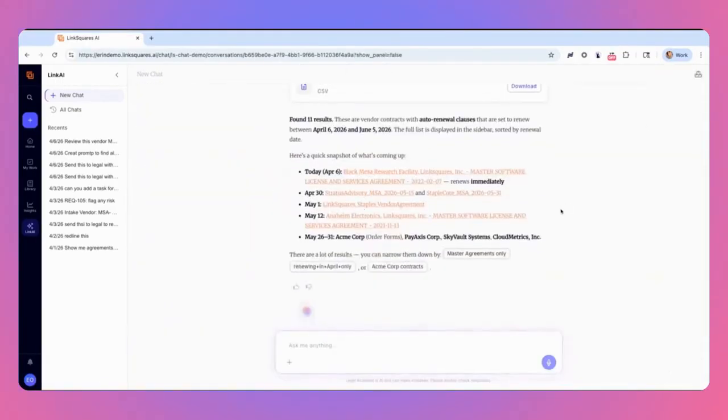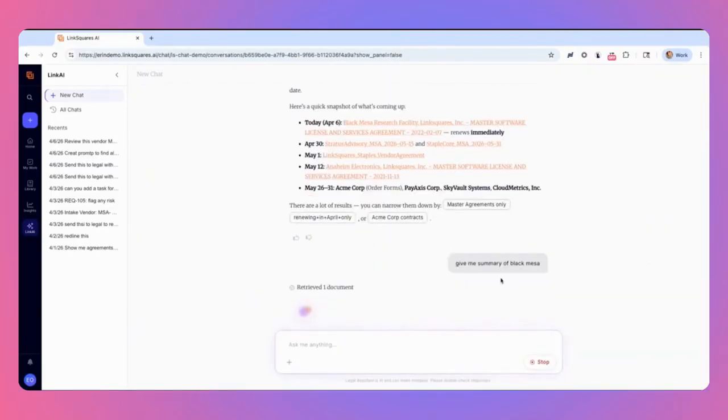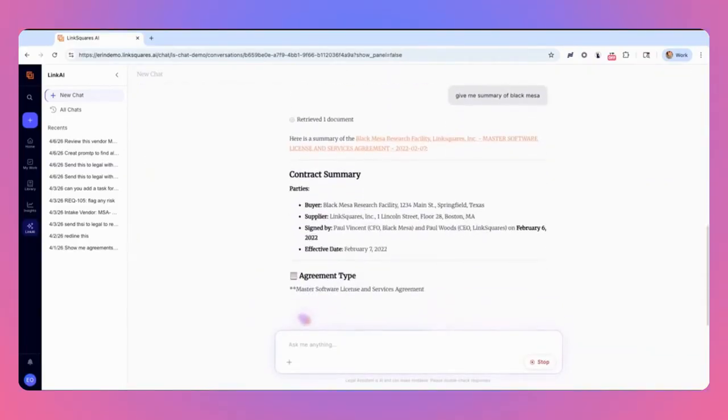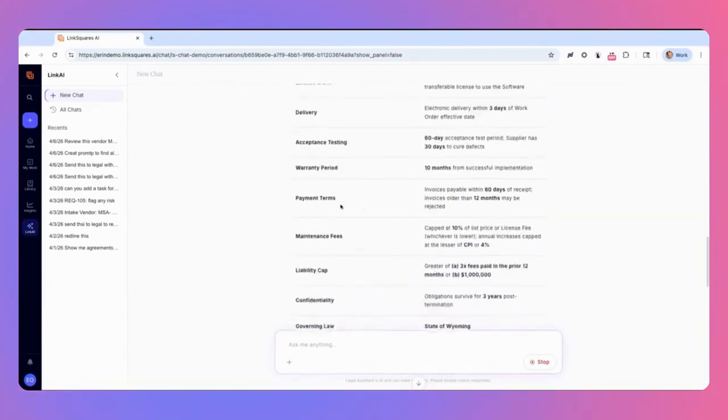We can always close that out if we just want to use the chat experience. We can delve deeper, perhaps requesting a summary now. We'll request, give me a summary of the Black Mesa agreement. You can add more details to the prompt depending on what you need, but this relies on the LLM to generate a summary, highlighting key provisions and more.